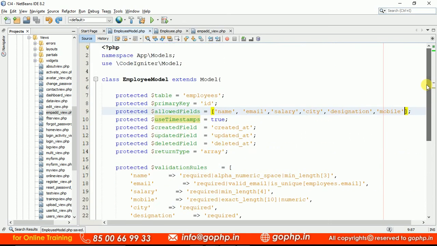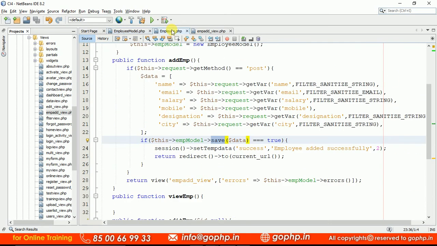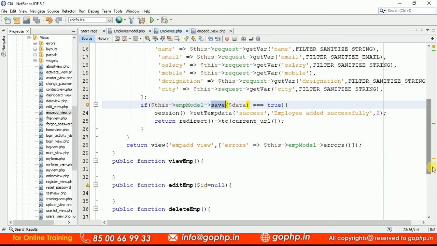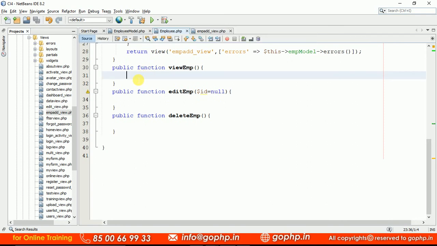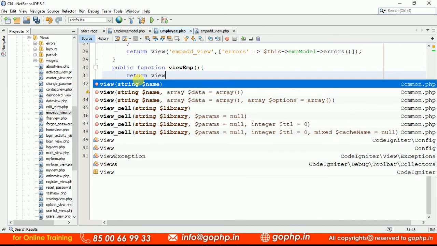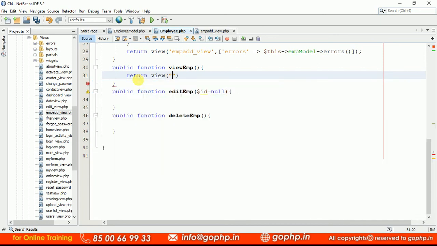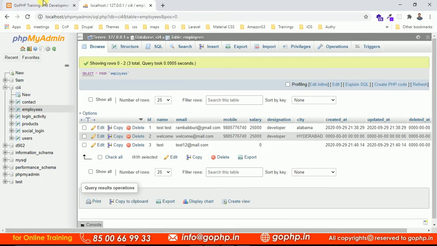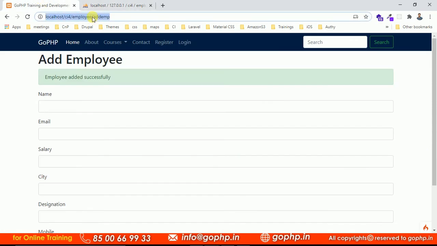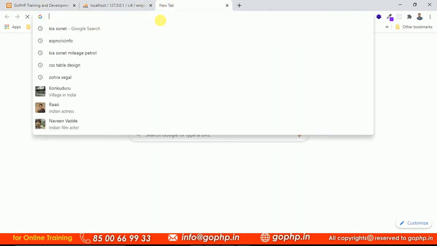Now I want to write a small logic quickly. Let us go to the view employee, guys. Here, this is going to be view employee. Definitely we have to load a view, return view, and this is going to be view emp. So this is the file we have to create now. Anyhow, we have to execute it, right? And go to the browser, and this is add emp. Later we will provide navigation links in the menu, don't worry.